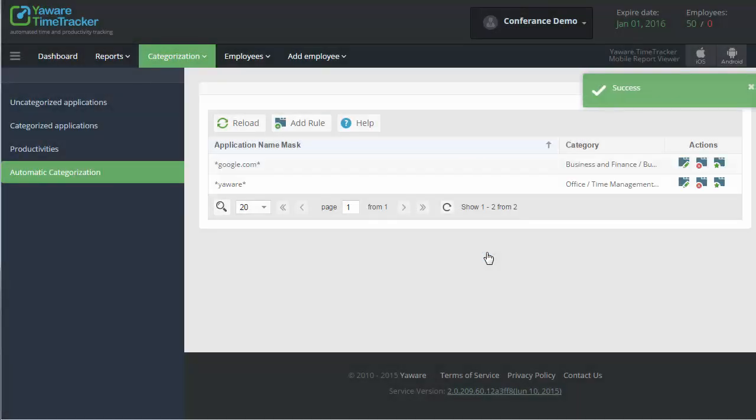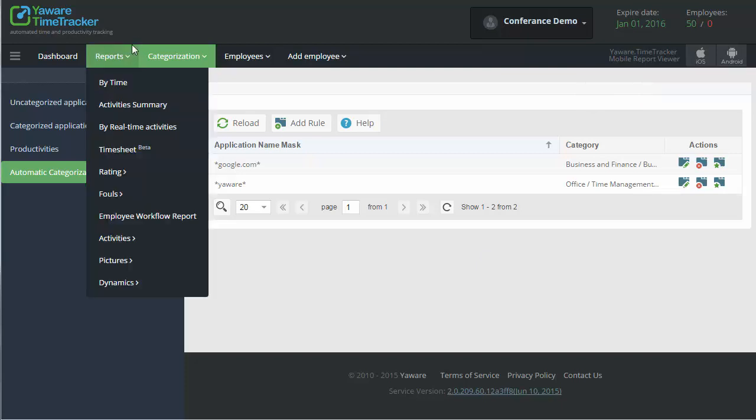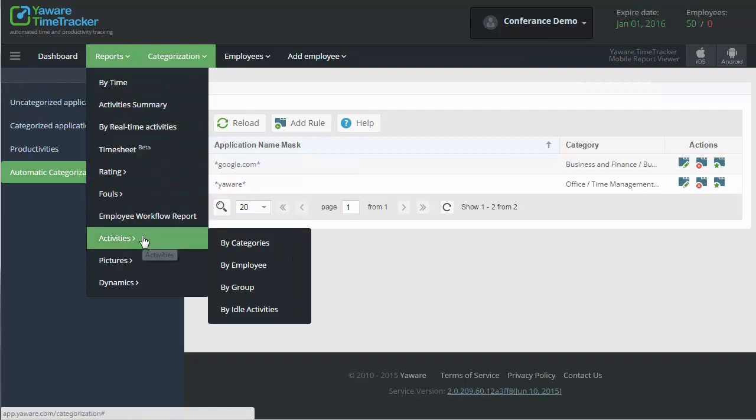If you put the asterisk only at the beginning, all site subdomains will be added to the category you've specified. If you want to apply automatic categorization to websites in different domain zones, put an asterisk at the end of the set of characters. You can change the categories and productivity status at any time.